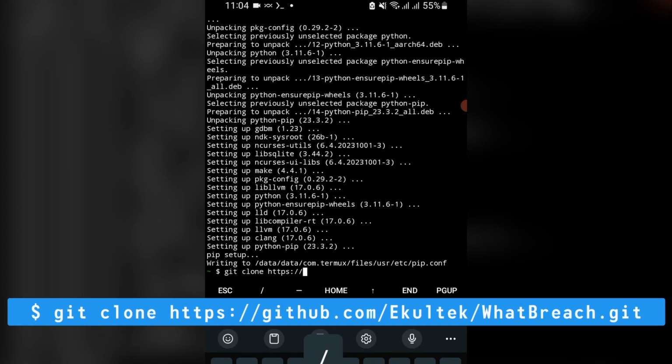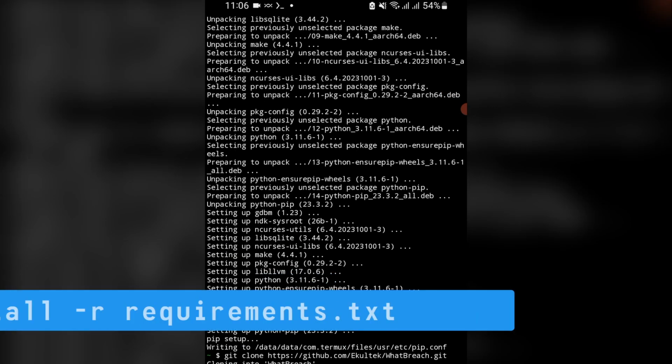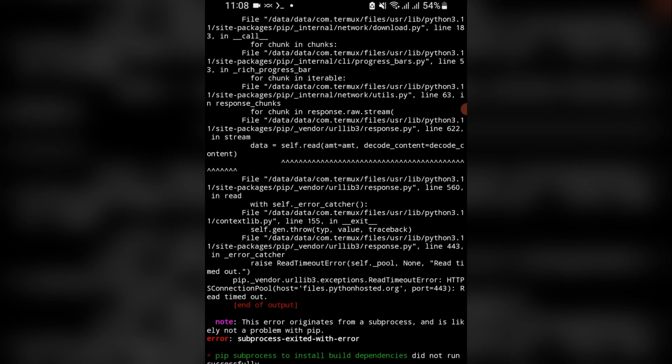After that, using Git, clone the WhatBreach GitHub repo, move into the repository and install the requirements using pip install -r requirements.txt. That will install all the requirements for this repository. But wait, you can't run it yet. You first need to edit some code.